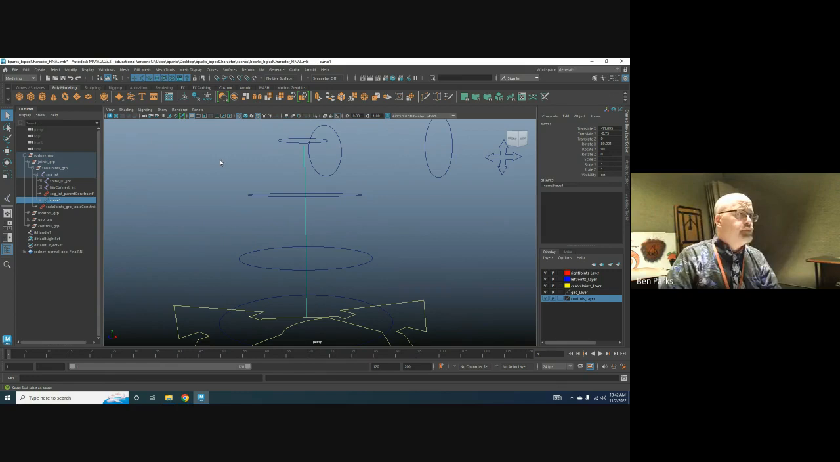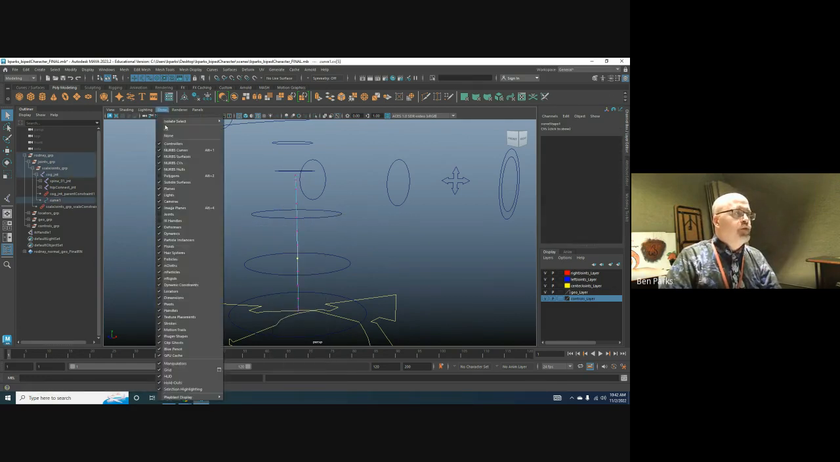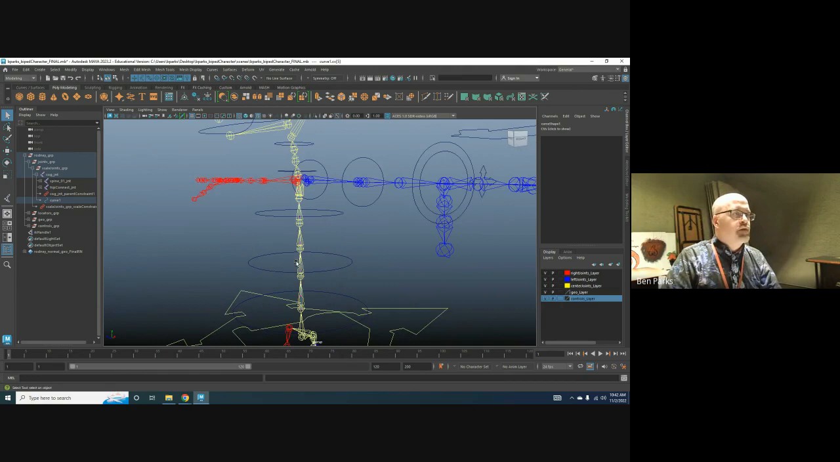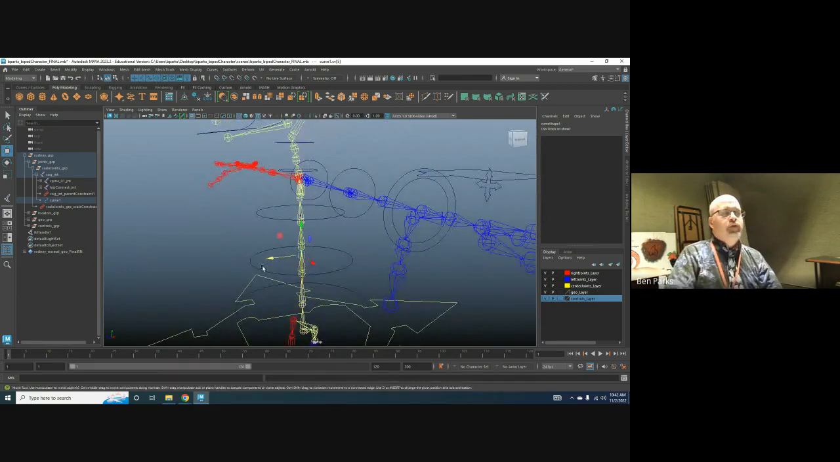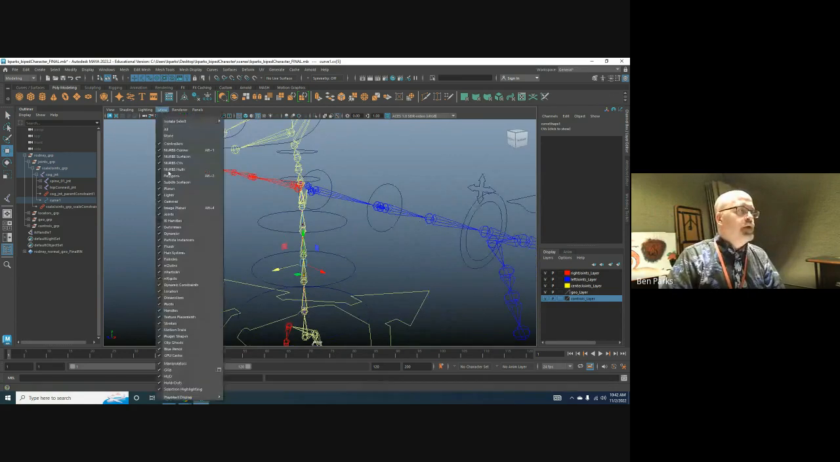Now, what I want to do with this curve is, like I said, the CVs control the joints. I use a soft select. You can see that even better, right? The CVs control the joints. Technically, the curve controls the joints, but the CVs define the curve shape. So there you go.